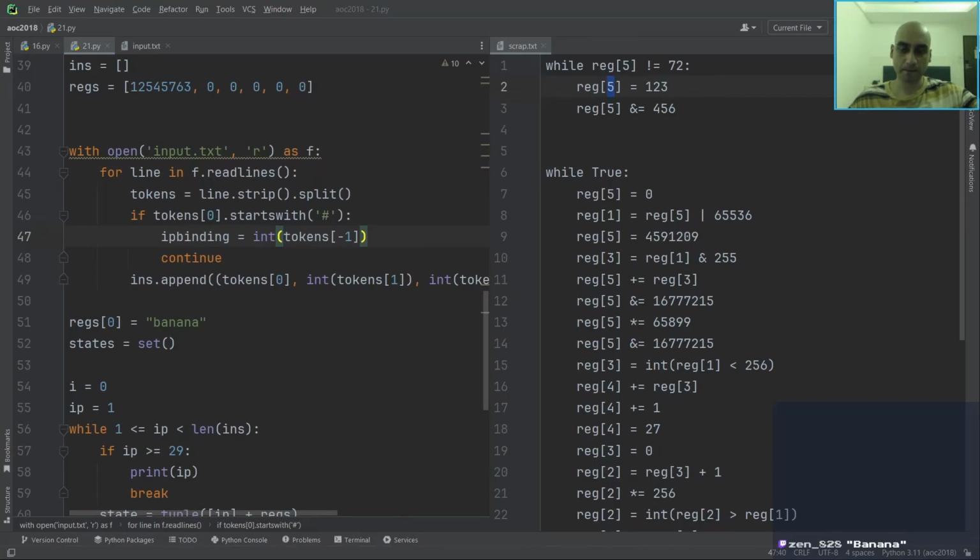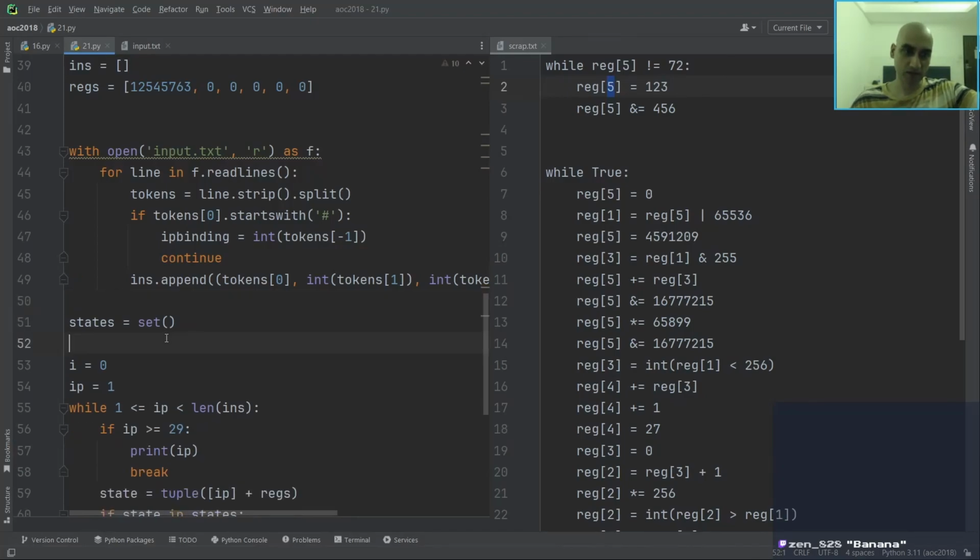Hello, Zen. Banana. Oh, wow, yeah. I still have that banana in there. We don't need banana anymore. It served a purpose. The purpose was we wanted to make the program crash if it ever tried to interpret banana as an integer.